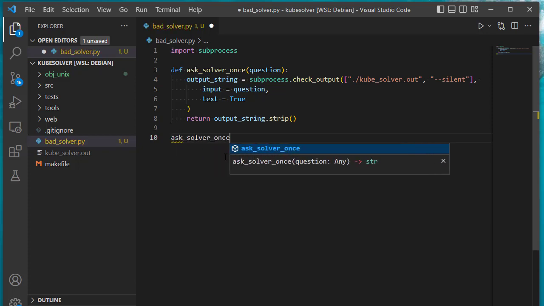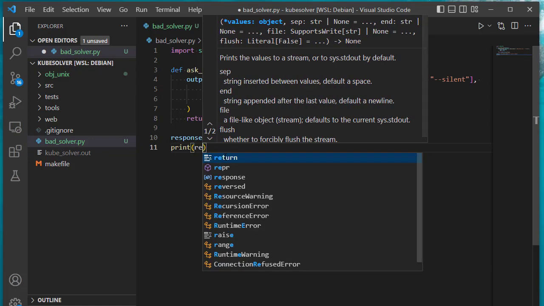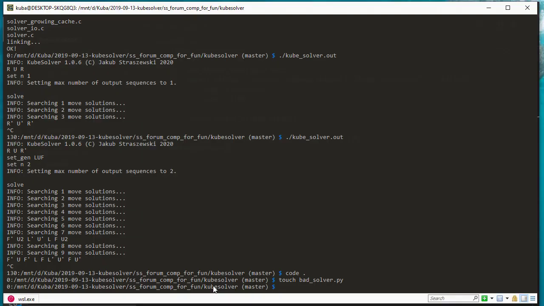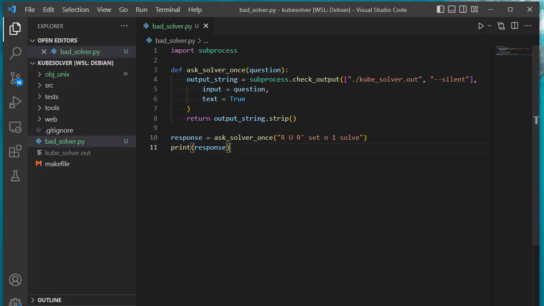We can make this code do the stuff I showed you before. Like, we can say R U R', setgen on 1, set n 1, and solve. And we can print this response, and we will see what will happen. Yeah, so this is how you run the solver from Python. This is relatively simple. And then we will go to the creation of the method.